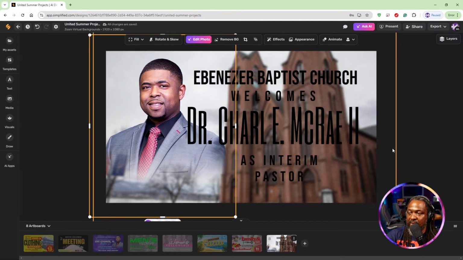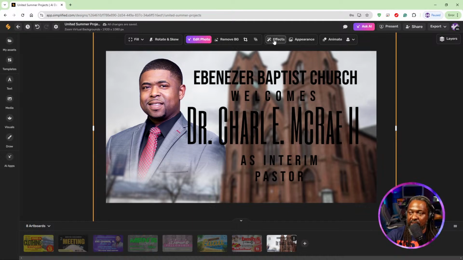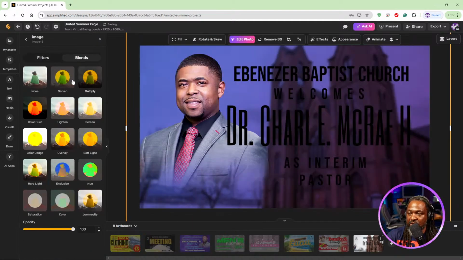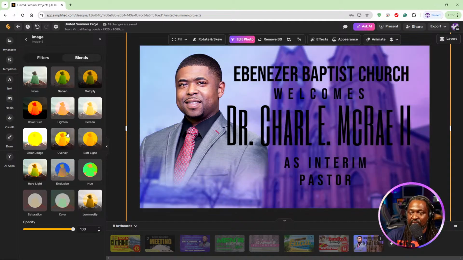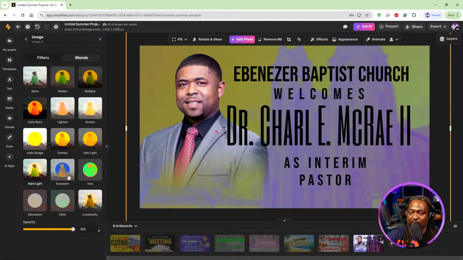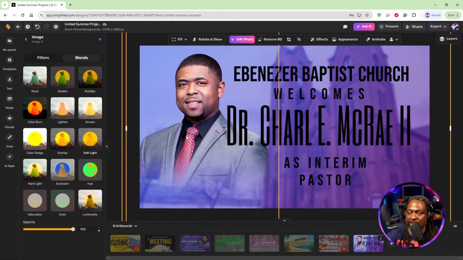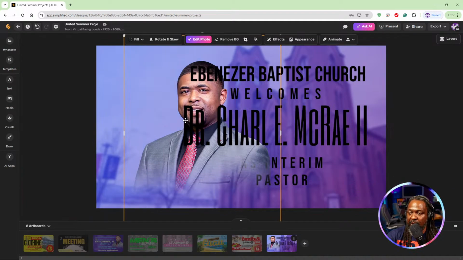Ebenezer. The background, we're gonna change the effects, and we're gonna go into blends right here. And multiply, no, darken, just like Photoshop, you got to play with blends until you get the blend you want. I'm thinking that, no, I don't like luminosity. I'm thinking that I don't want the color of the church to come through. So let's try soft light, right? And then start playing with some colors.